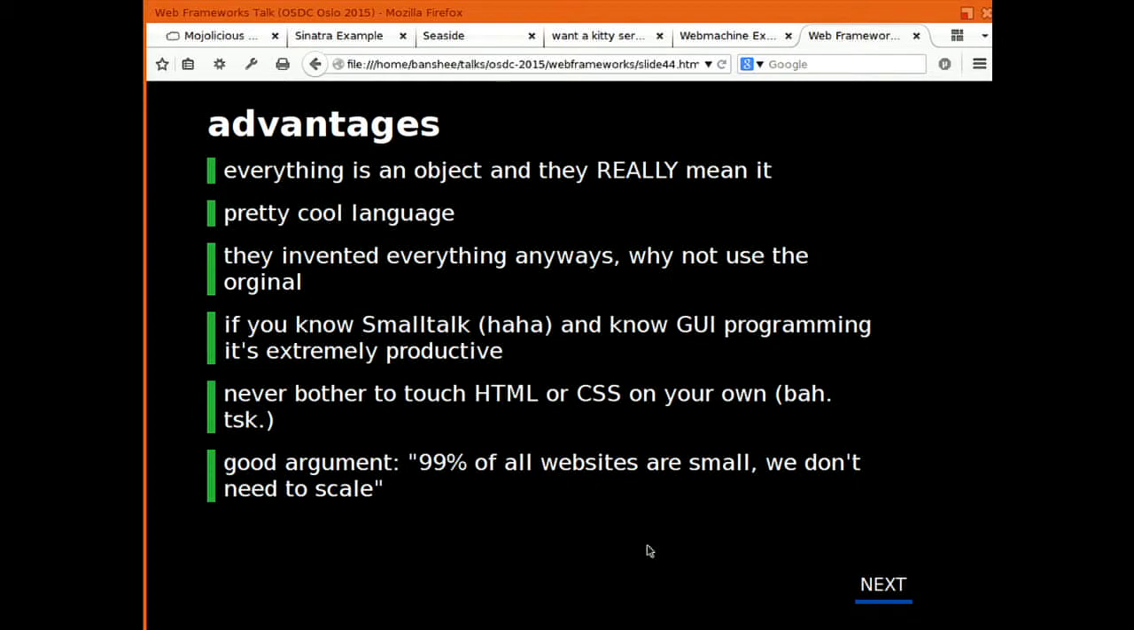The advantages, and an interesting argument in terms of the Smalltalk web framework, is that 99% of all websites are small, so you don't have to scale. So it's all about the convenience to actually do web development the easy way. It is the object-oriented language of all languages, so it is very, very worthwhile learning it anyway. It's a very nice language, actually. And they invented almost everything anyways. If you know Smalltalk and if you know graphical user interfaces, it's an extremely smooth web framework to use. And you basically never touch HTML or CSS on your own, because it's all methods, all objects, all the way.